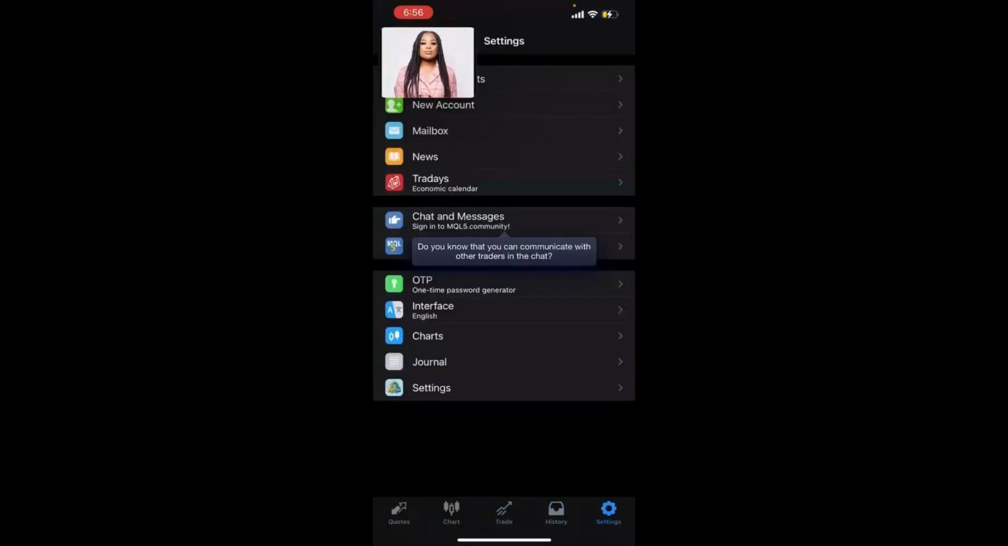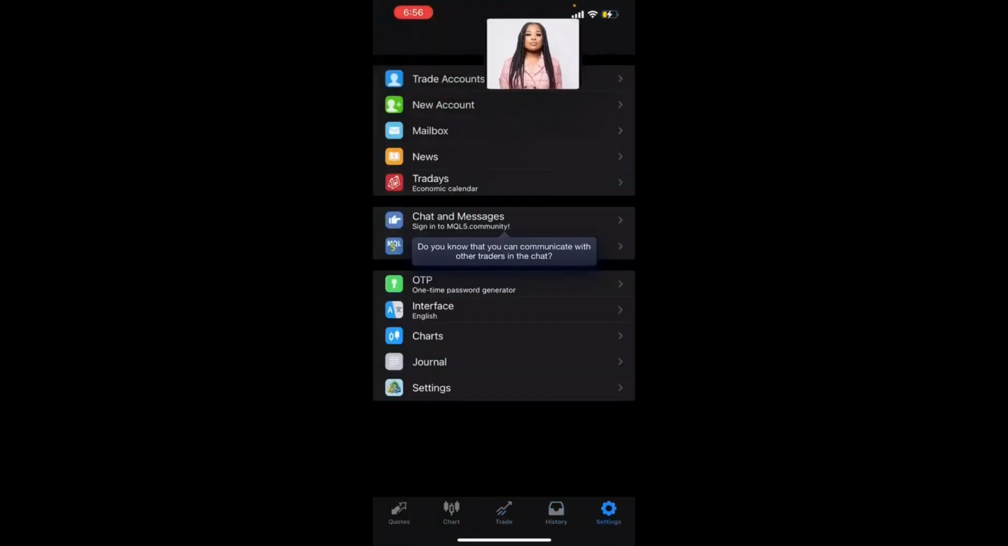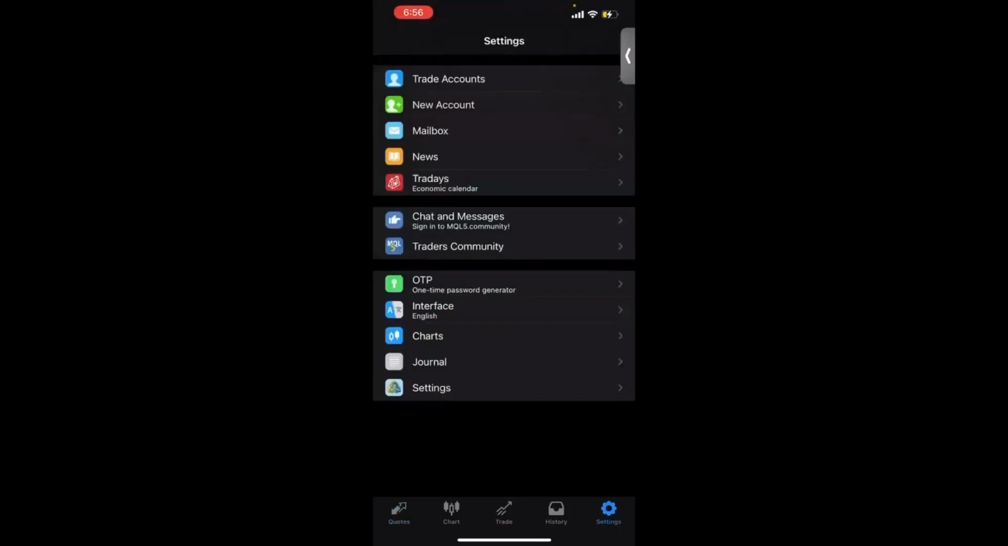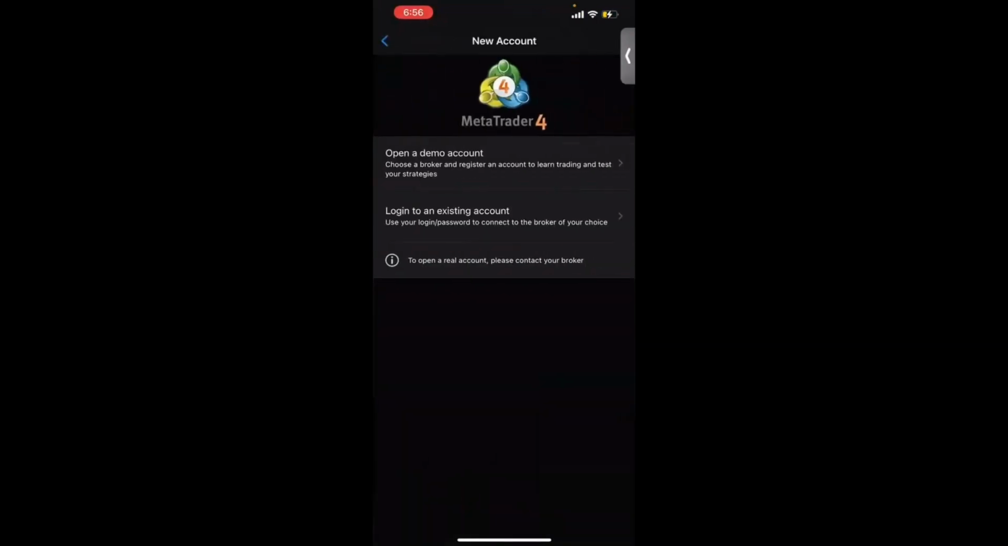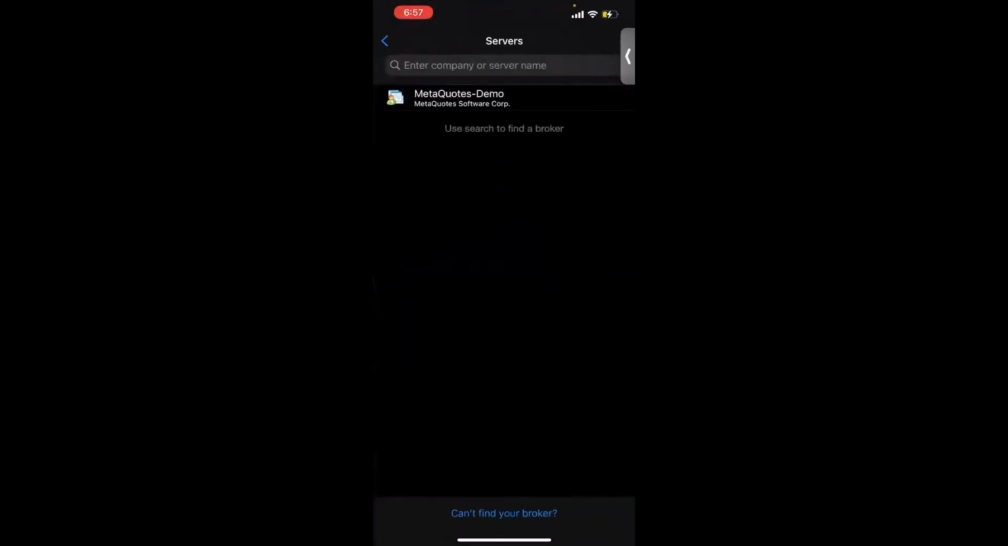All right. So the very first thing I want to do is show you guys how to open a demo account. All right. So in order to open a demo account, all you have to do is come here to the settings page, and then you're going to select new account. All right. And then you want to go ahead and select the first option to open a demo account.